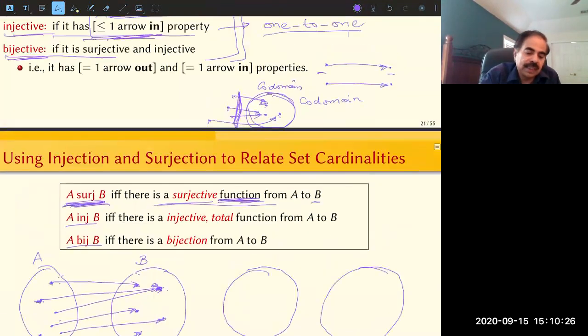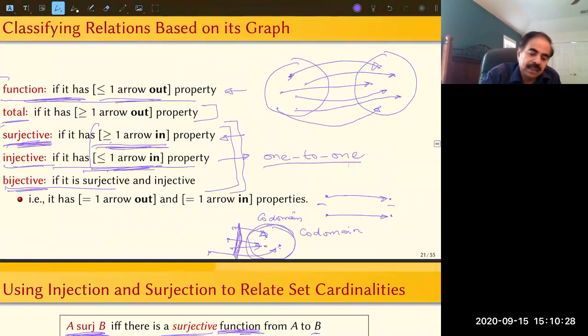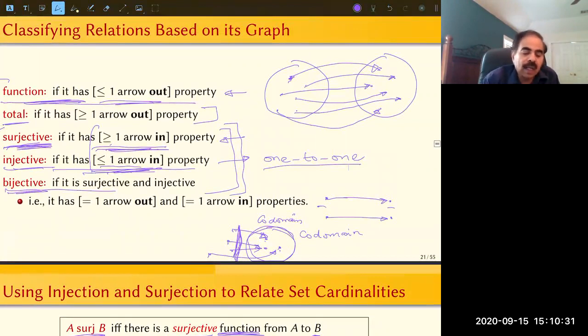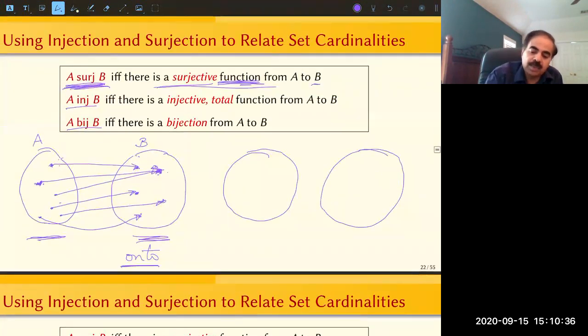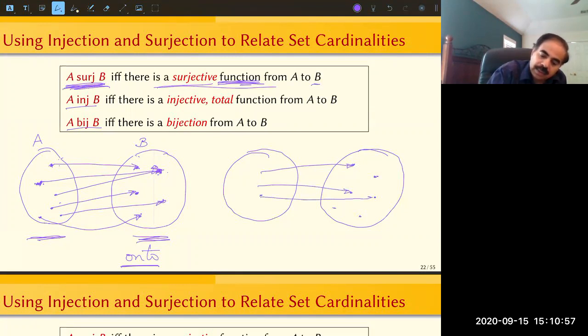Injective: if you look at the definition, it says that there are 0 or 1 arrows coming into every point on the right. So once again, let's draw a few points. Maybe this point has 1 arrow coming in, this one has nothing coming in, this one has 1 coming in, and this one has 1 coming in, maybe that.